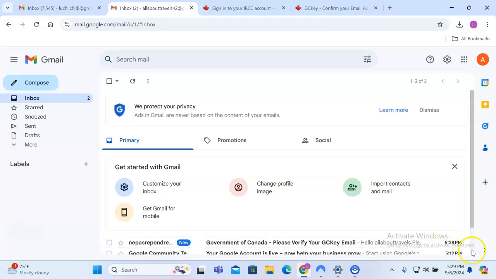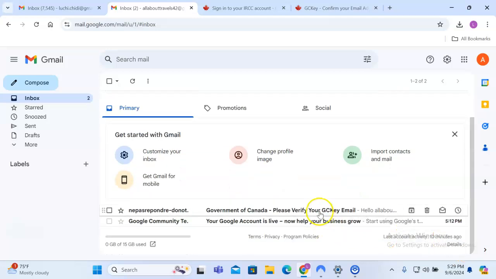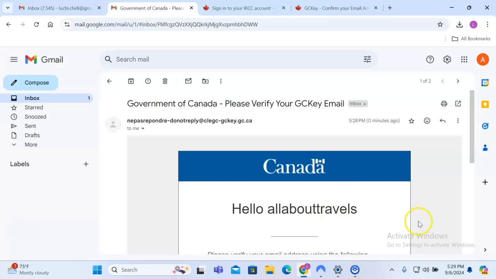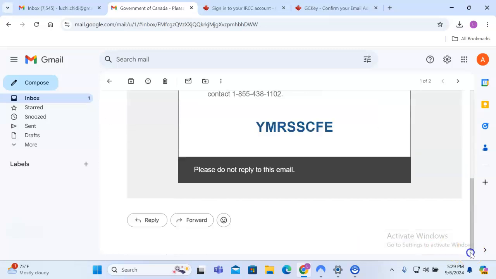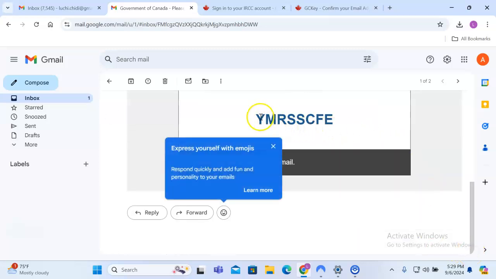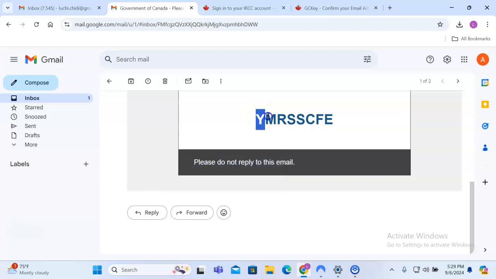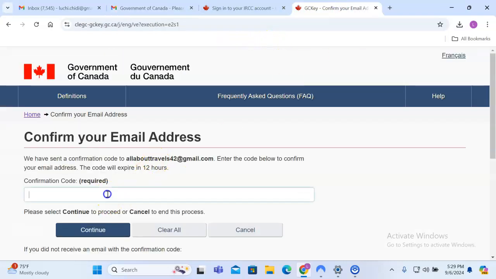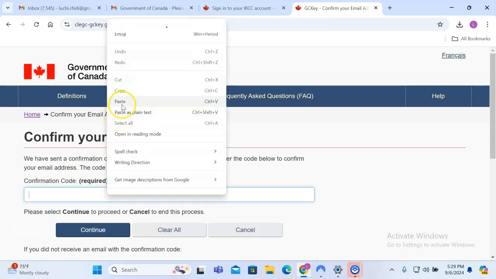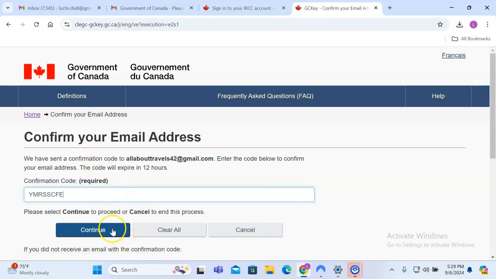Okay, now this is the code. Can you see it? This is what it looks like. Everything in capital letters. Now you can either choose to type this out one by one, or you just copy and paste. Go back to this. Paste it. Continue.